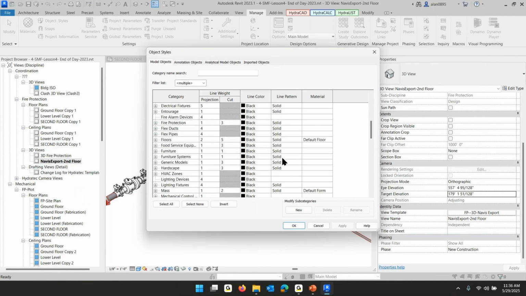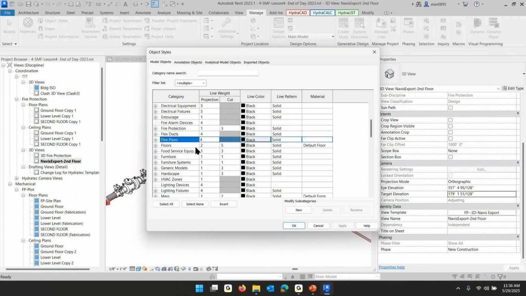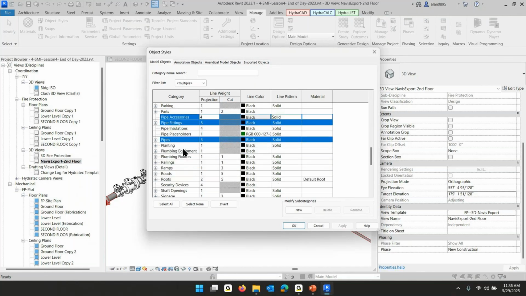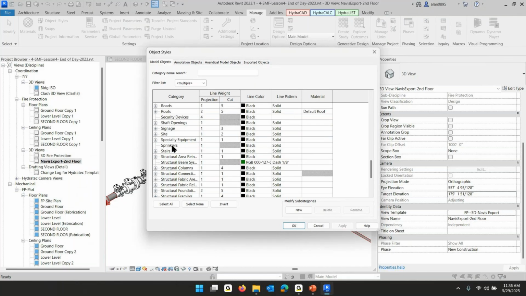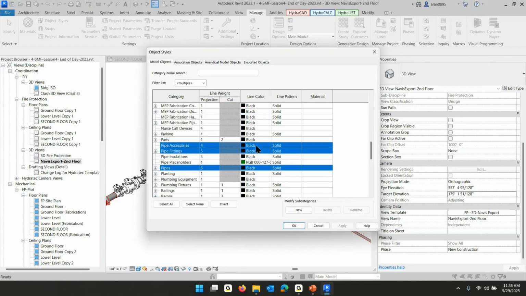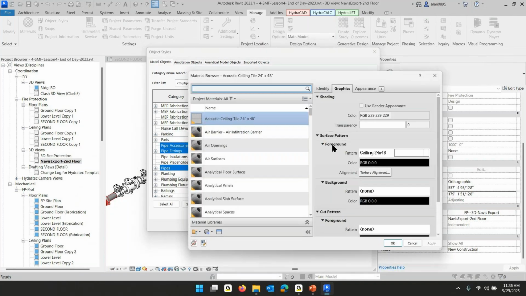So I'm going to go down and find flex pipes. I'm going to find pipes. I'm hitting control, pipes, pipe fittings, pipe accessories, sprinklers. That's it. I'm going to take all those things. I'm clicking in material, and there. I have to click all the way on the right side of that box to get the little 3 dots to say I want to change the material.